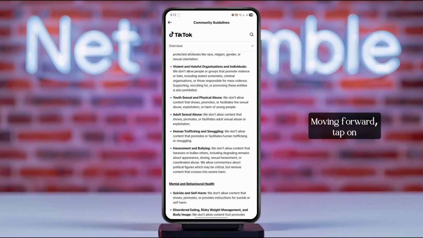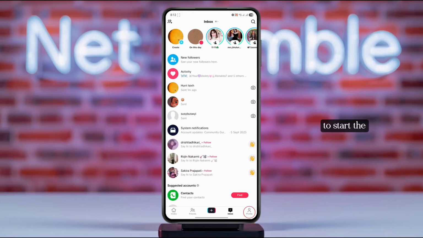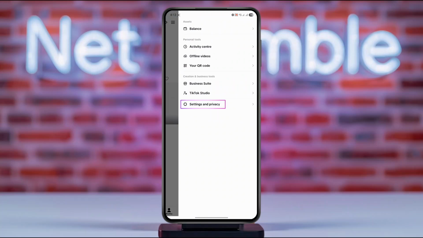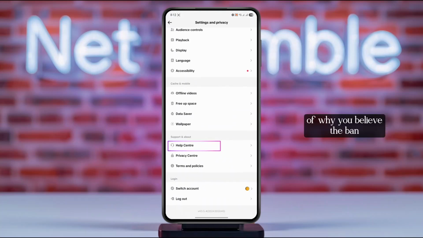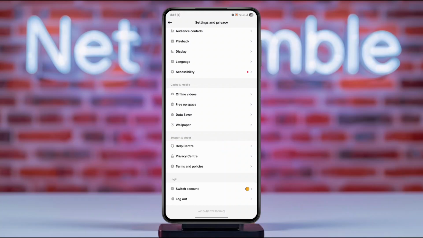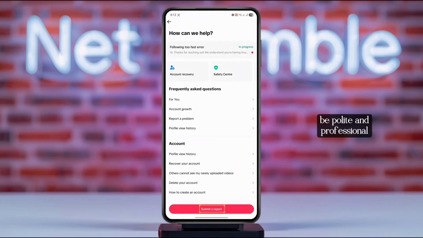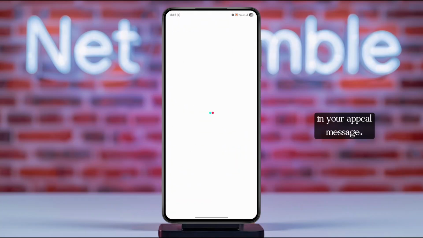Moving forward, tap on Submit an Appeal to start the appeal process. Afterwards, write a detailed explanation of why you believe the ban was a mistake. In addition to that, be polite and professional in your appeal message.